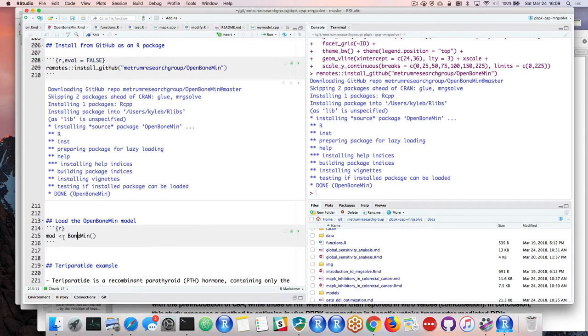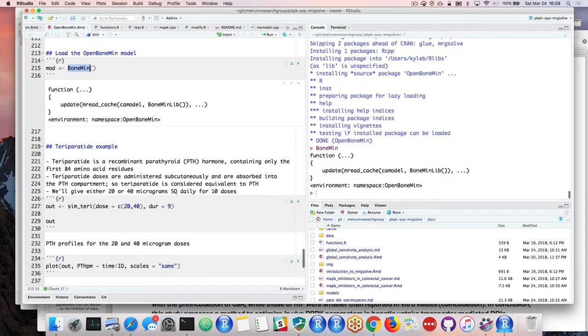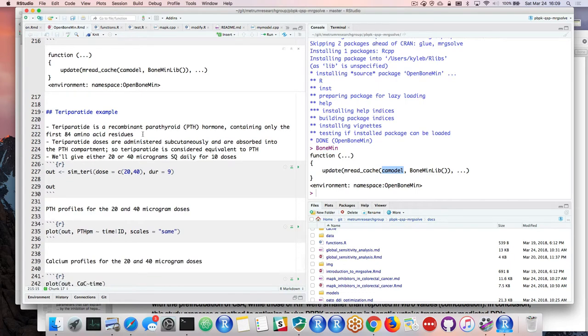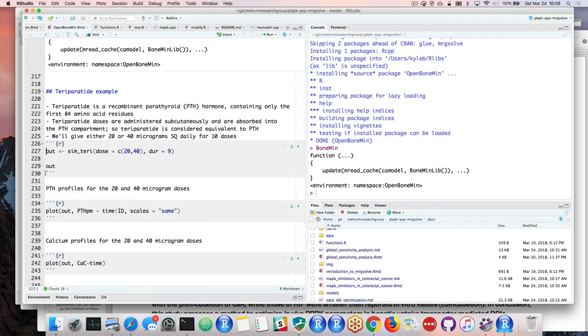And so this function just goes into the mRead cache, and it just reads the model in the same way that we've been doing before with the other models. We put some helper functions in there so that there's a couple of scenarios that you can simulate right out of the box.